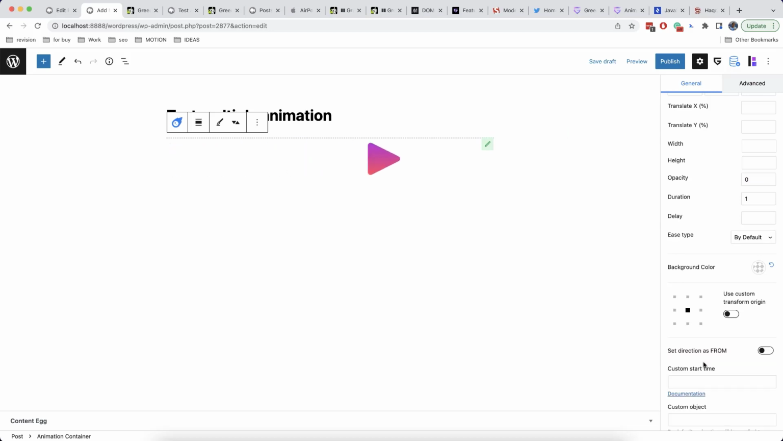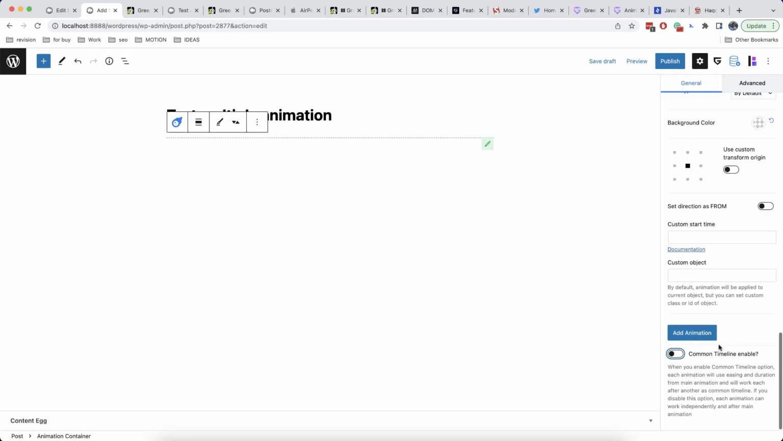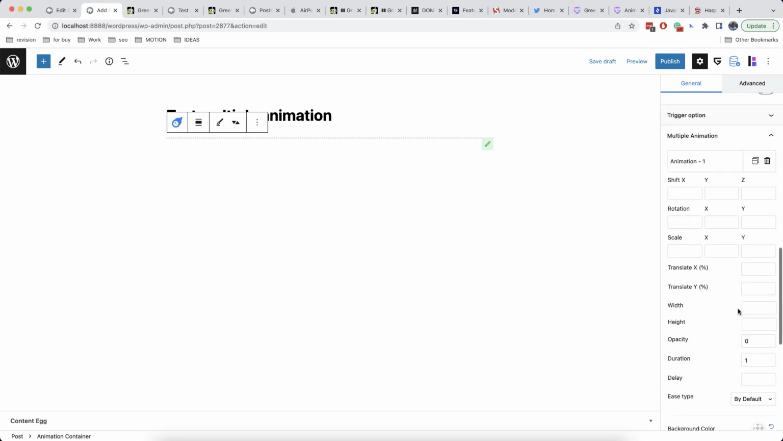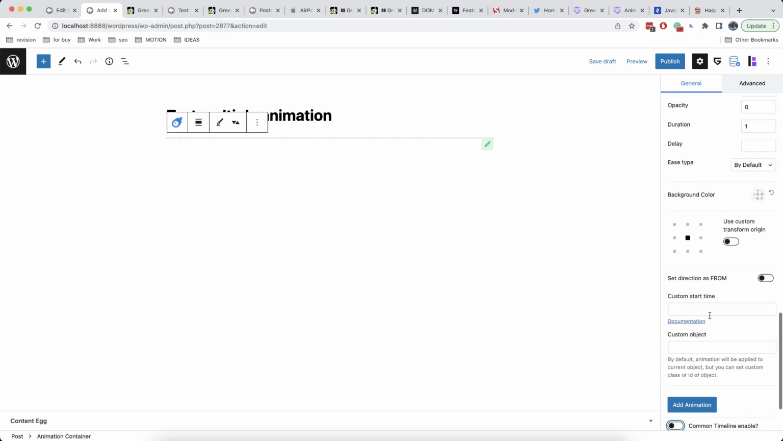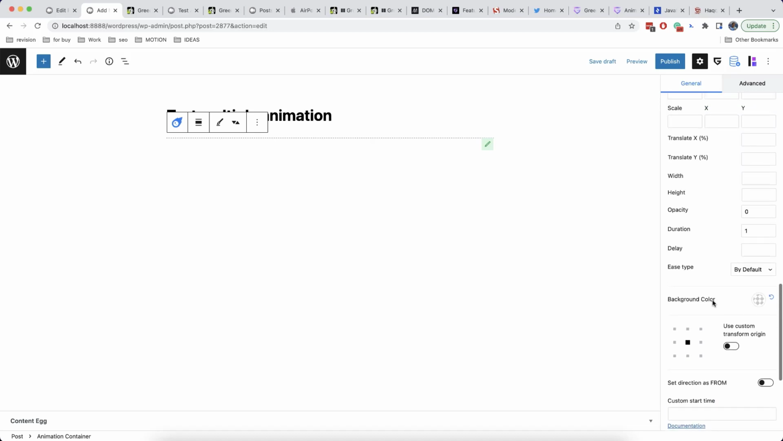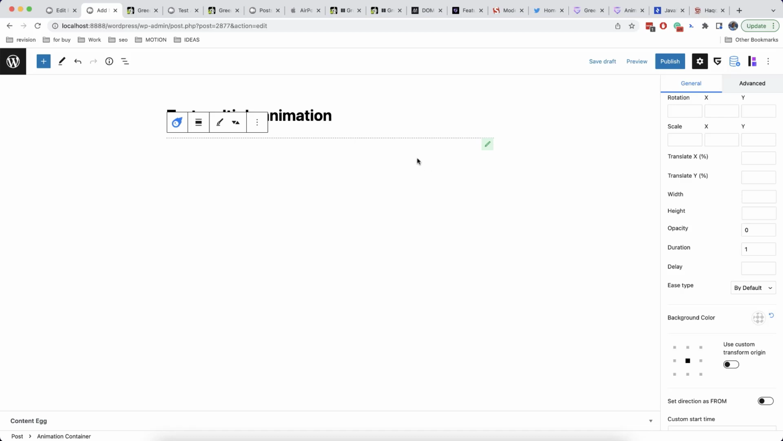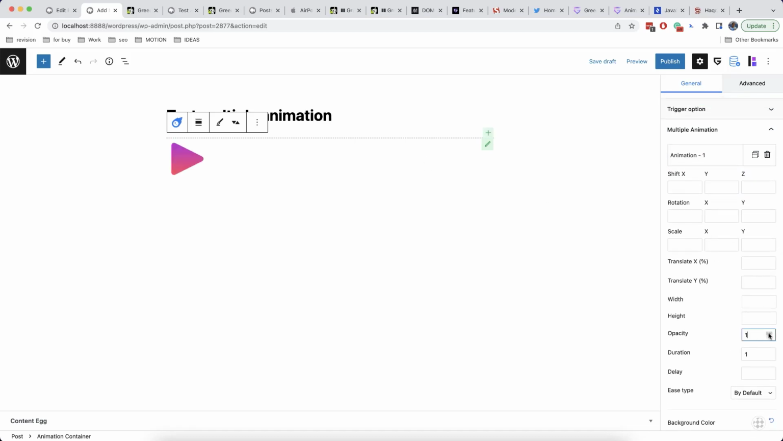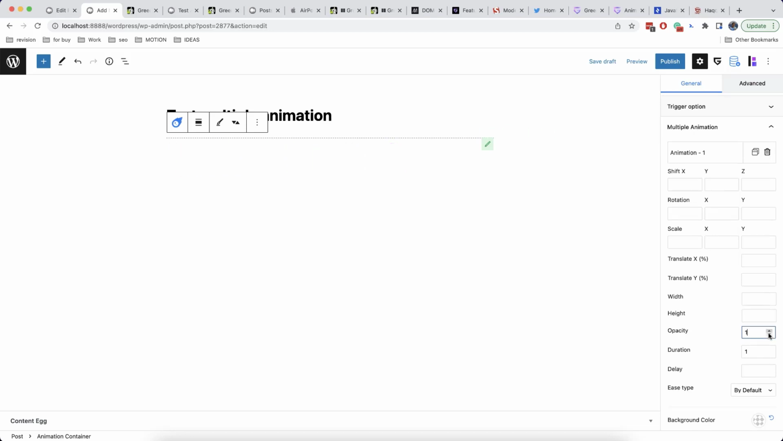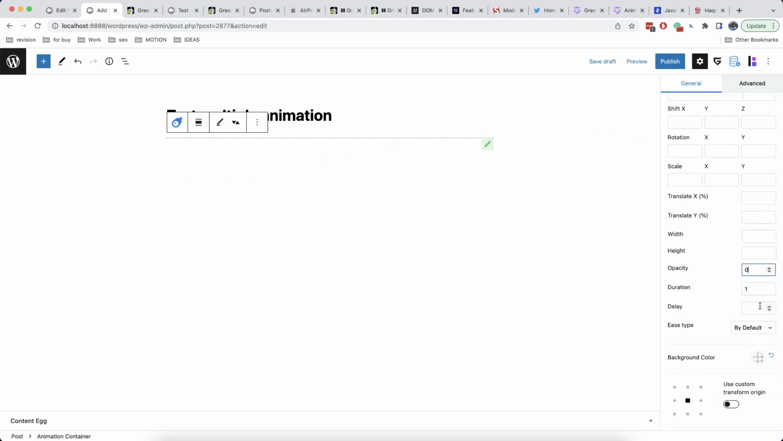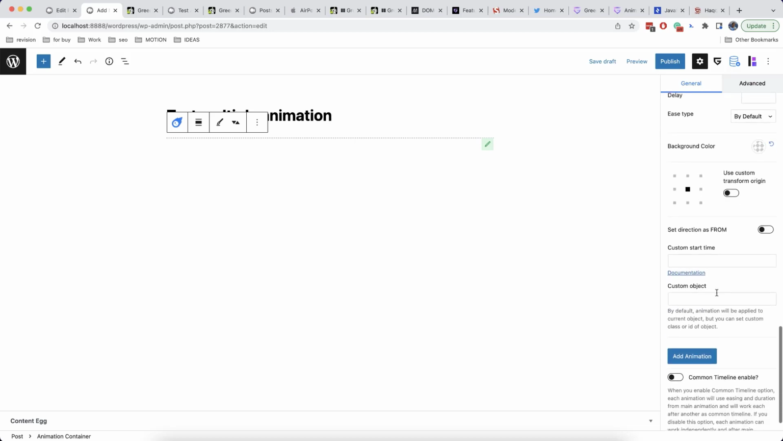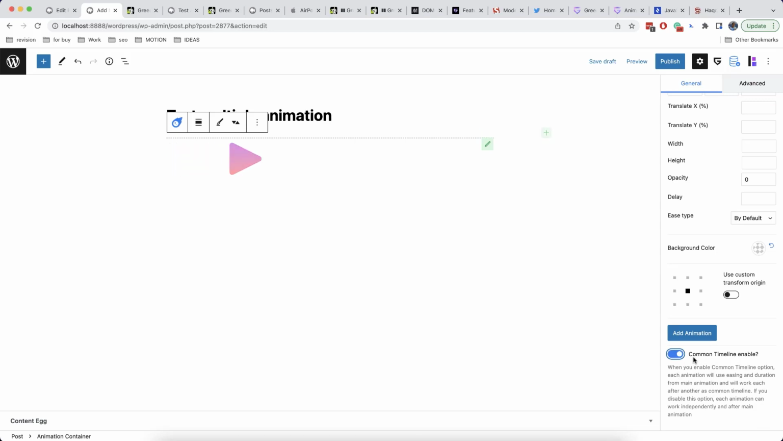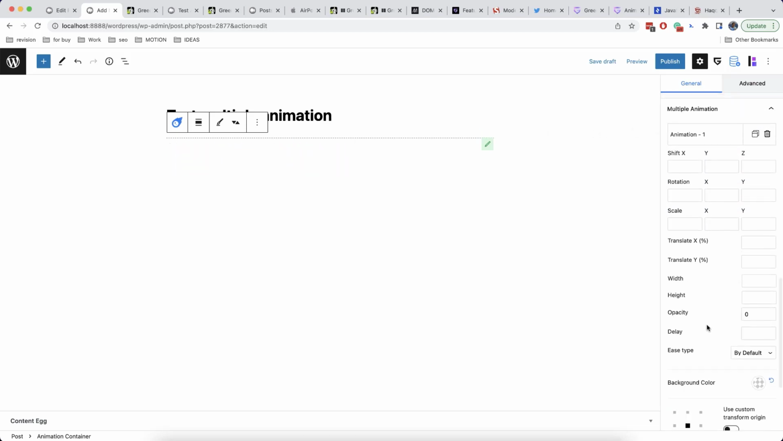Now, as you can see, we have two animations that work in parallel, and if I do not set here Custom Start Time, it will actually start working once the previous one has finished. One more way on how to get this value is that we'll enable Common Timeline Enable from here, and then we'll add a delay of 2, let's say.